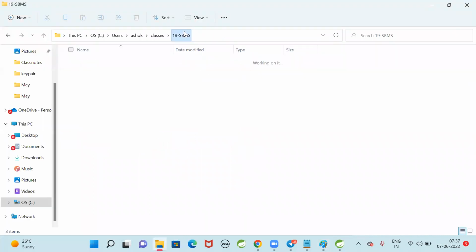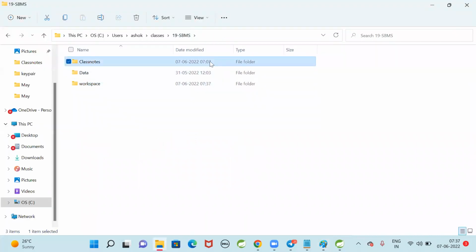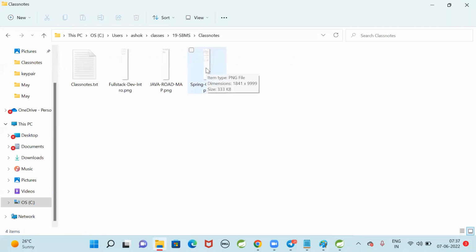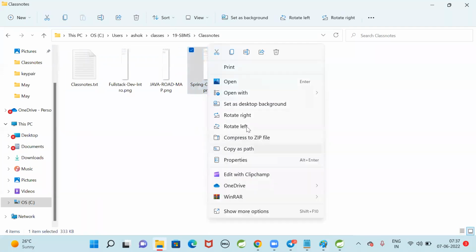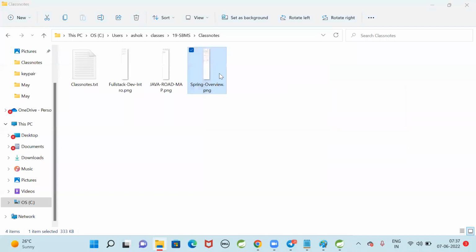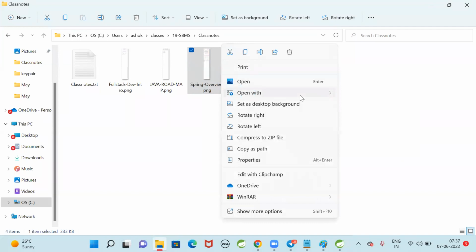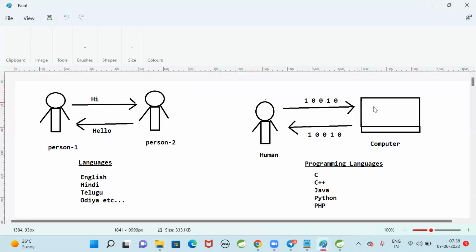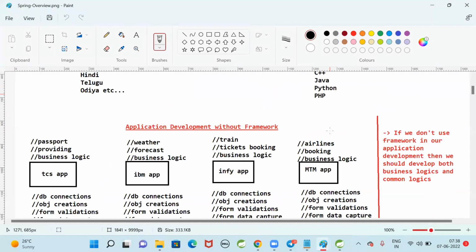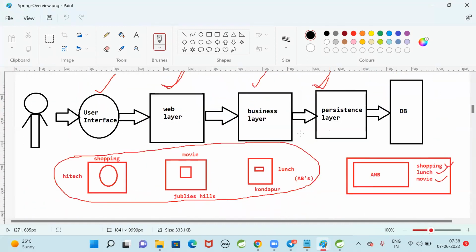In the previous session, we have seen layered architecture, how a project is going to execute. A project will have multiple layers: web layer, business layer, and persistence layer. The web layer will contain some controller classes, the business layer contains service classes, and the persistence layer will contain the DAO classes. Controller class should talk to service class, and service class should talk to DAO class.